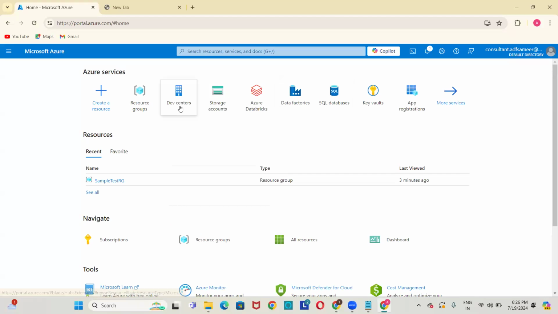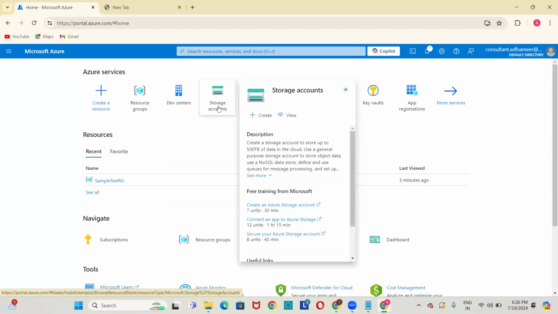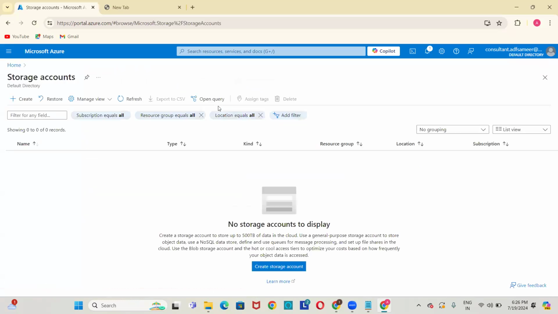Can you see here? I'm creating the resource group. Once the resource group is created, click on Storage account. Can you see here? Storage account means you try to create any kind of storage account. It can be blob storage, it can be Gen 2 storage or Gen 1 storage. You have to use the storage account button only. So click on the storage account.